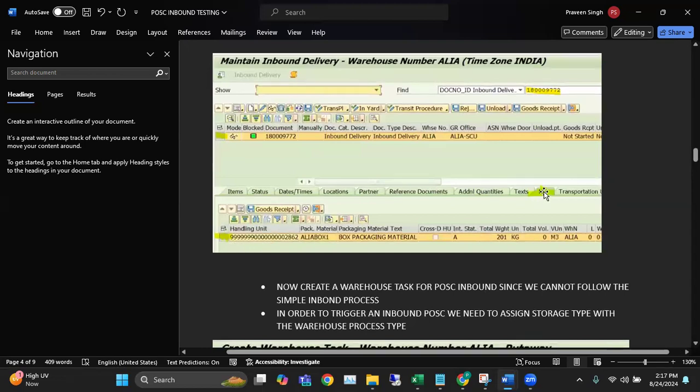We need to make sure the handling units have been assigned to the particular package, particular goods or not. Because without the handling units, we cannot move the goods from one storage bin to another storage bin. So that's the main thing we need to check, that the handling units have been assigned to it or not.